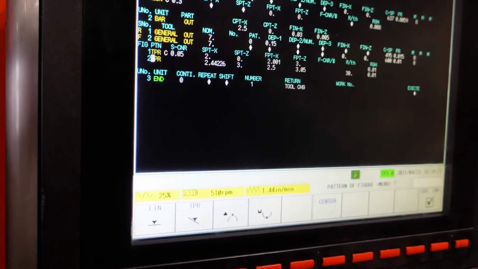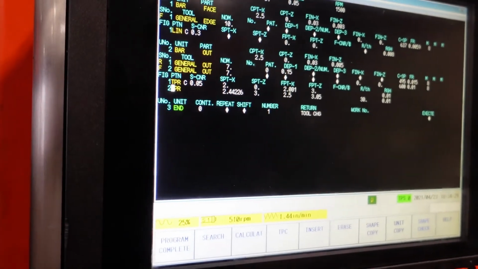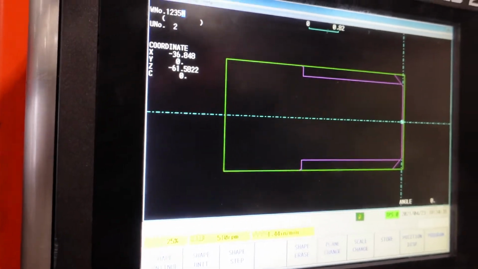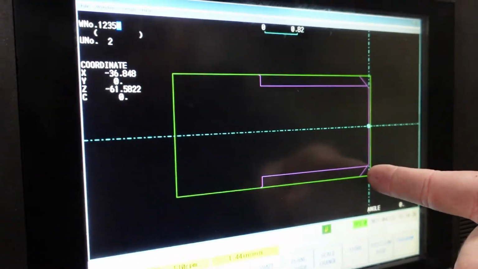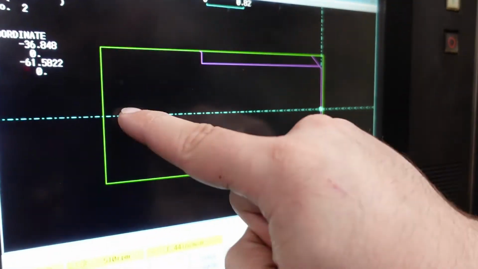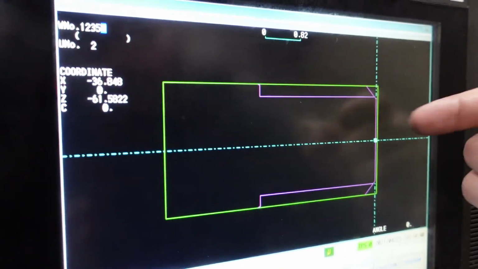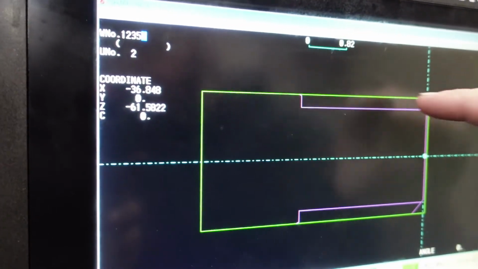But if I go back here, just like I did just now, I do shape continue, it'll show you. This is how it's going to write. It's going to face the part down to its X point, the center line. It'll come up. It'll start roughing 150 thou at a time.